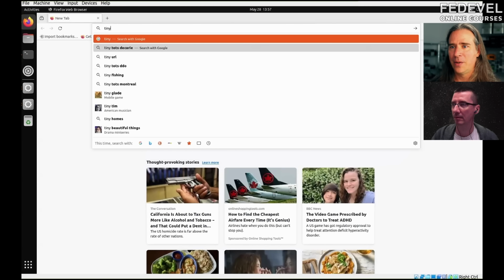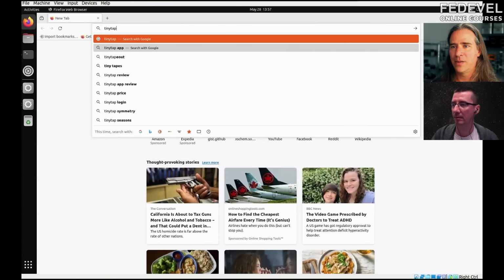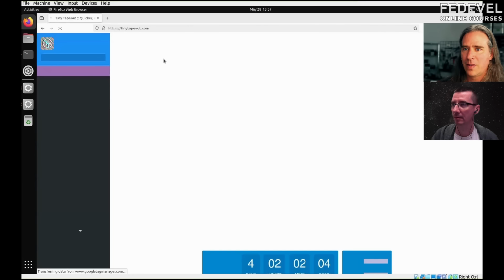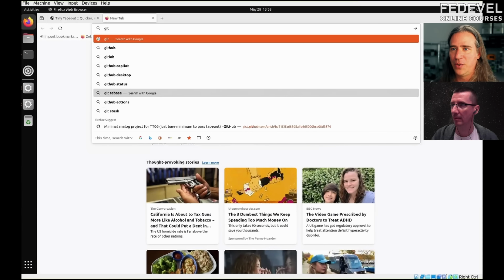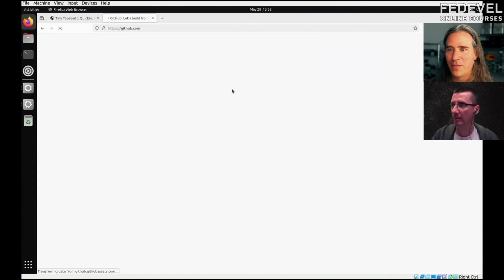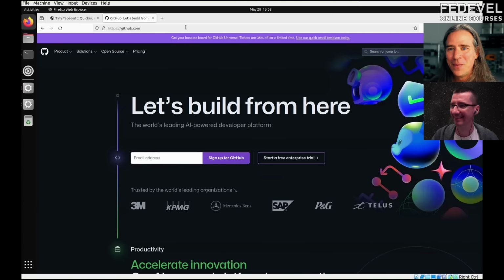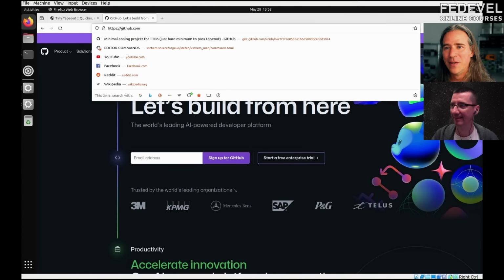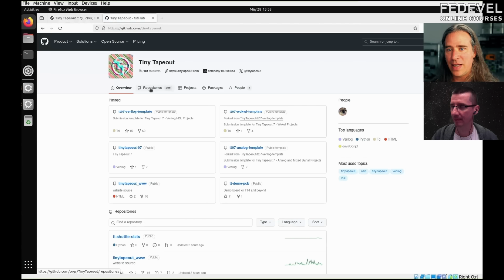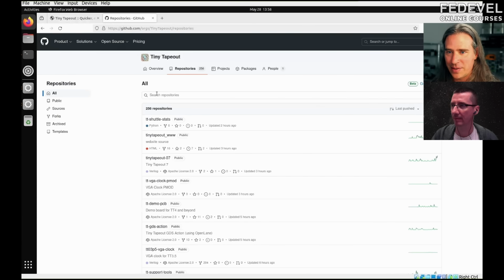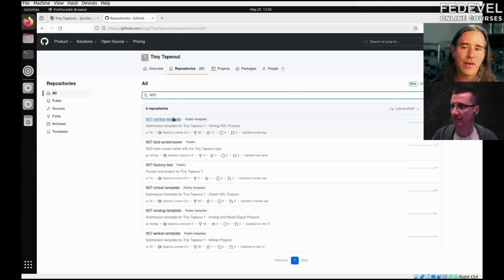So let's see, tinytapeout.com. What was I going to do? Oh yes, GitHub. I'm trying to do this in this window here, but I've never used the browser here, so I have no bookmarks. Tiny Tapeout. So in Tiny Tapeout, you've got so many repositories. But if we look for TT07, which is the current run, you have different templates. So if you were going to do a digital design, you'd take this one. There's an analog one here.